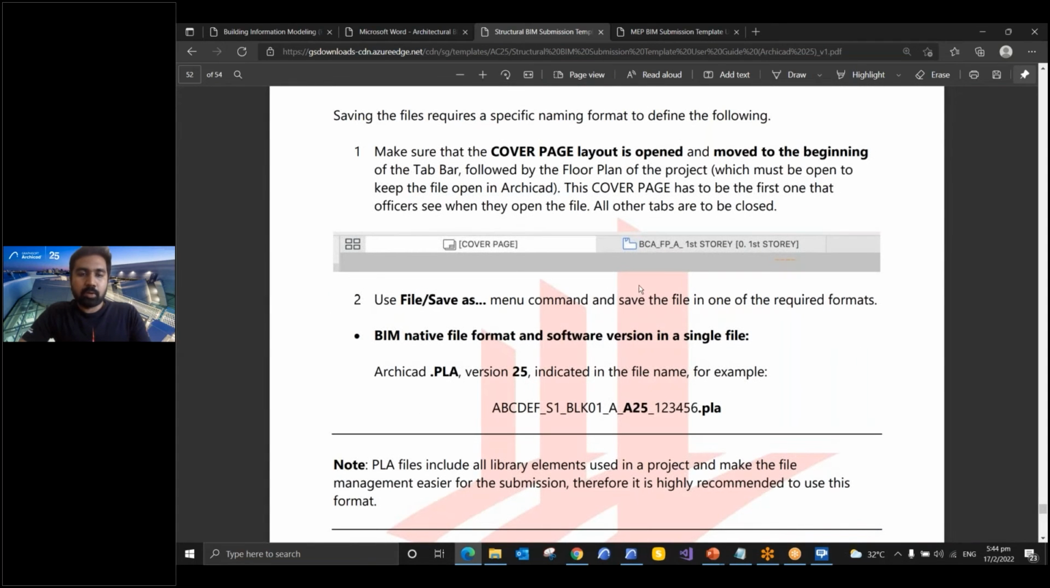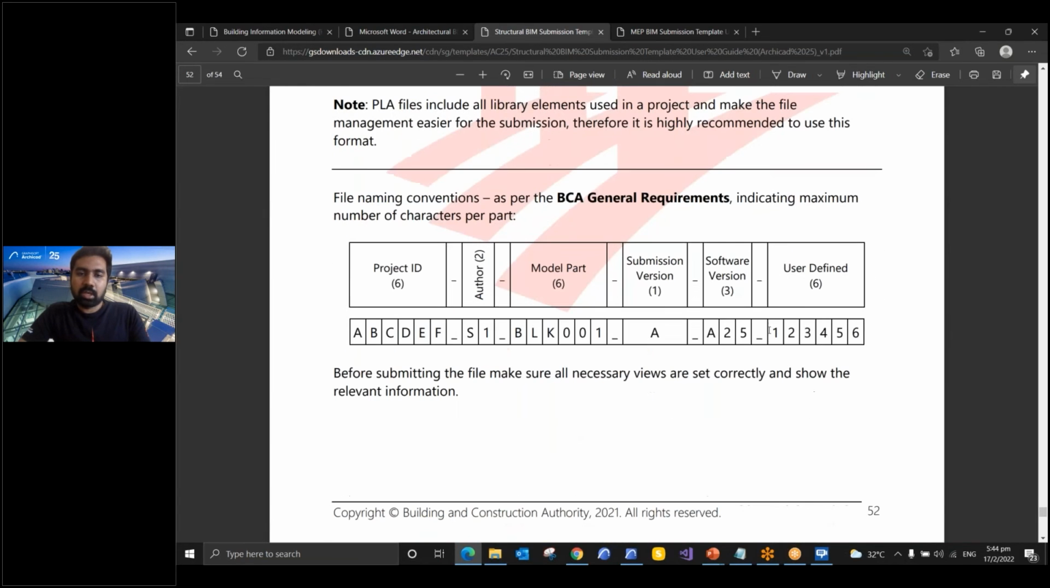Again, the submission file format is the same PLA file format. Make sure all the information that you have entered in the model is correct, and then have the cover page as the first one, and then you can save it as a PLA file and do the submission. The naming convention is as per the requirement.